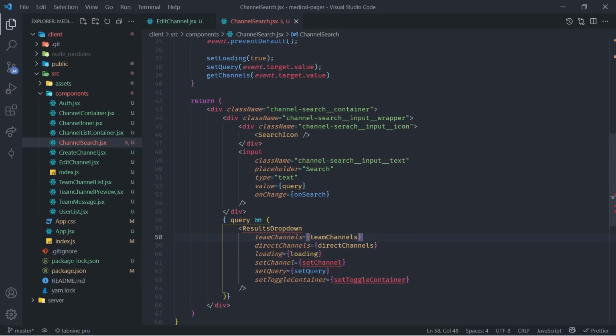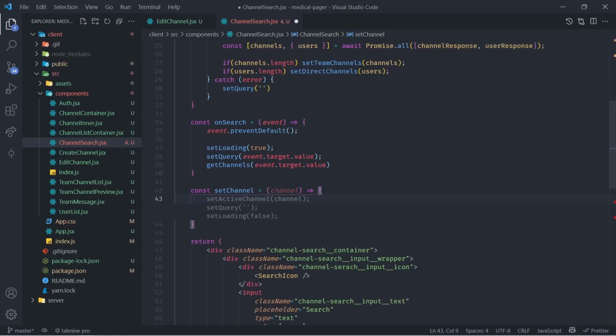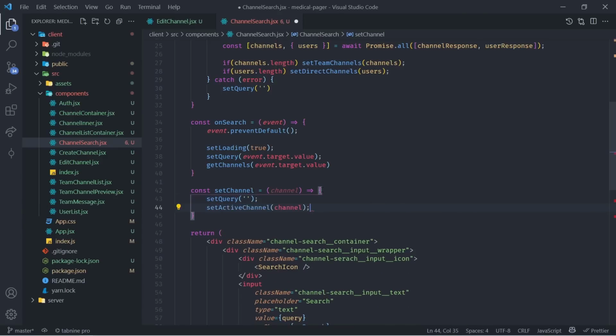Now let's see which one of these we don't have currently access to. And these are going to be set channel. Set channel is going to be a function that we can create right here. Const set channel is equal to a function that accepts a channel. And in there, we simply want to reset the query. So once we set the channel, we want to set the query to be equal to an empty string. And then finally, we also want to set the active channel to be that specific channel.